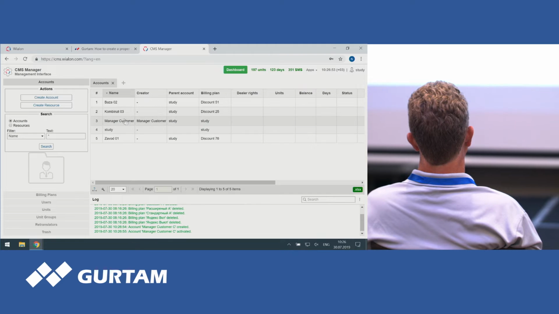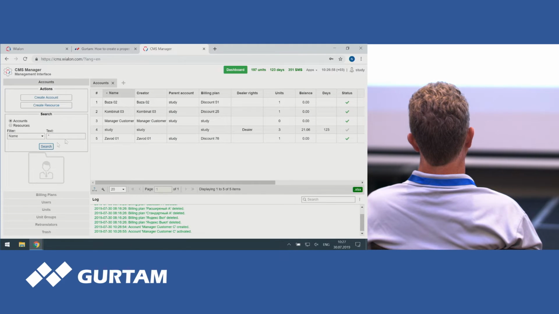So we've created a new account. To refresh the page, use the search button. This is my favorite button in the CMS interface, by the way. You don't need to reload the page all the time.